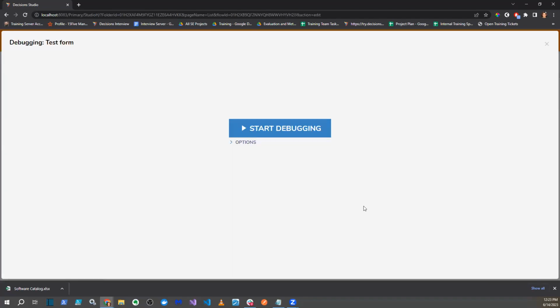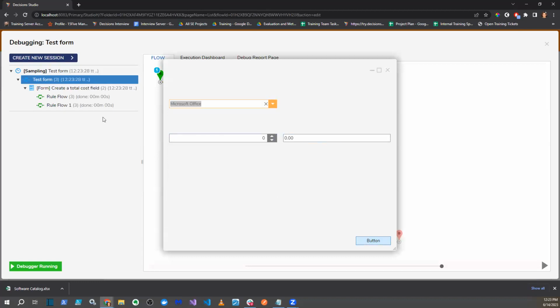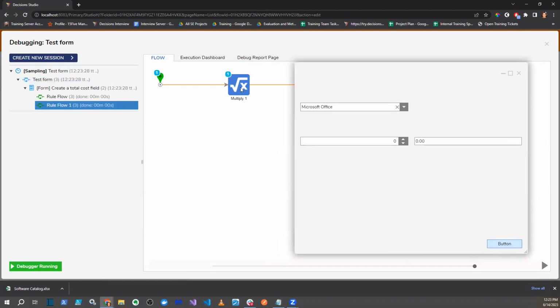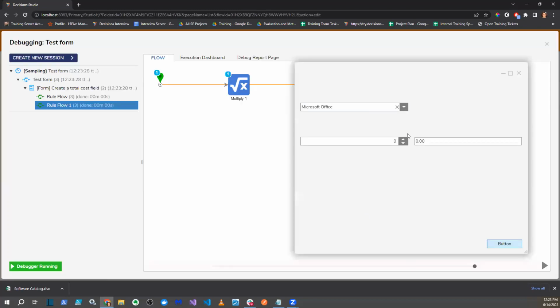So when I debug this, boom, it's populated. So now if I select this, I think I can also debug my rule flow to see what happens. As I can see, it multiplied 0 by 120 and outputted 0. That's accurate. So now if I click this to 1, I get 120. If I do this to 2, I get 240. I do this to 3, I get 360. Okay, so that looks like it's working from this perspective.